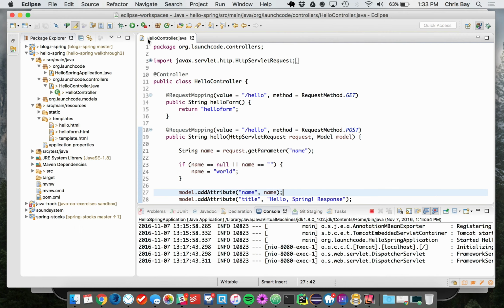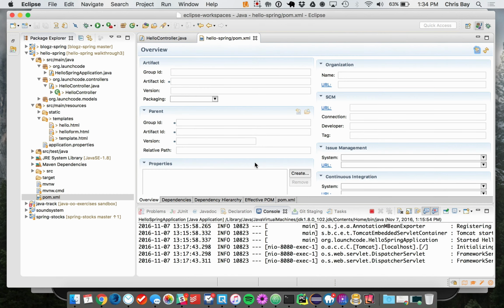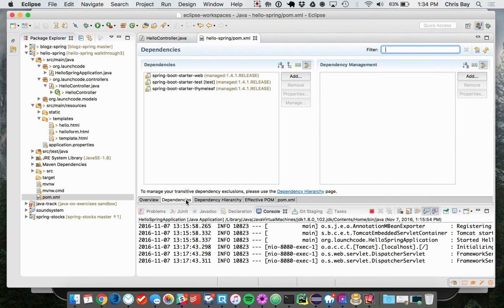Then we talked about JPA and Hibernate and JDBC as the tools that allow our Java applications to talk to the database. We need to actually pull those in using Maven. So I'm going to open up my POM. And in dependencies, these are the dependencies I have.